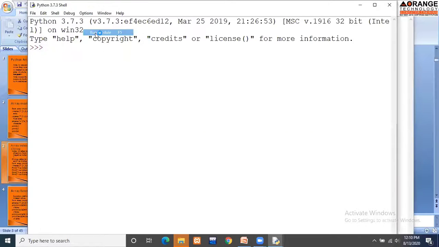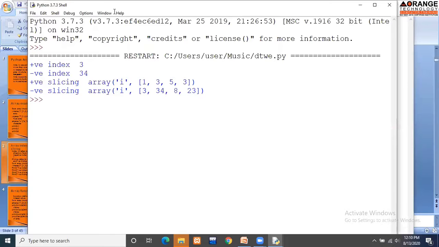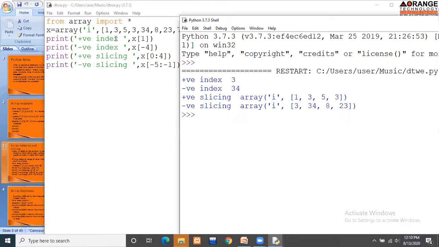Give this run module. This is the positive index. That means the index value given is 1, so at the 1 position the value is 3, so it is printing the answer 3. The negative index: 0, minus 1, minus 2, minus 3, minus 4. In the place of minus 4, the value was 34. So it is now printing the answer 34.